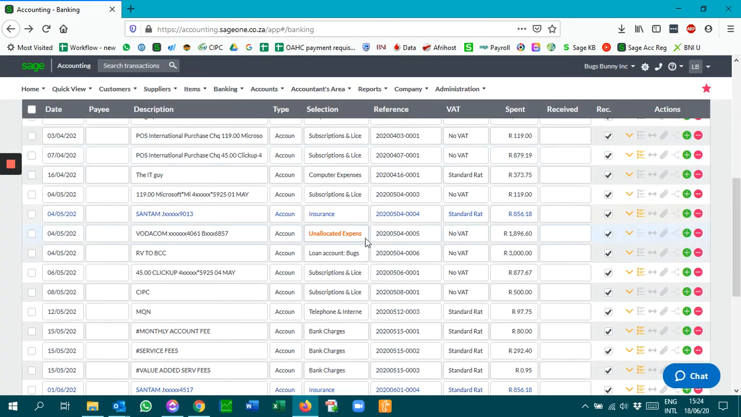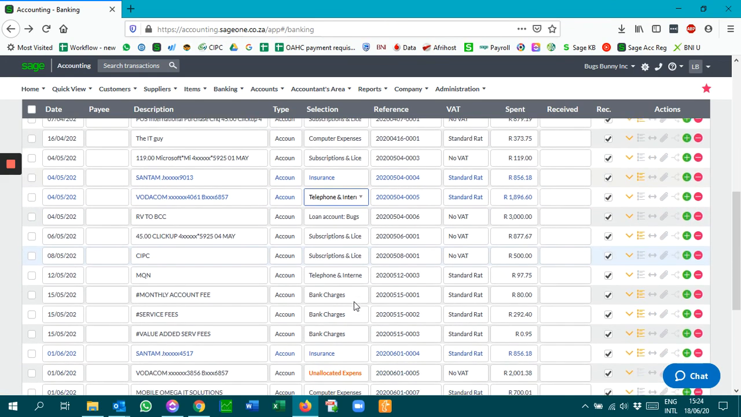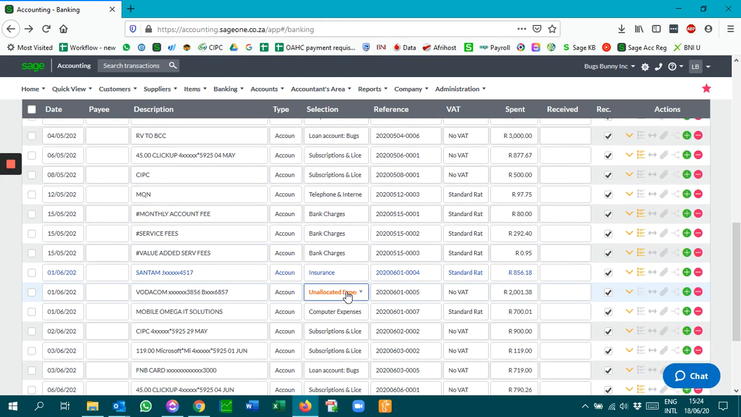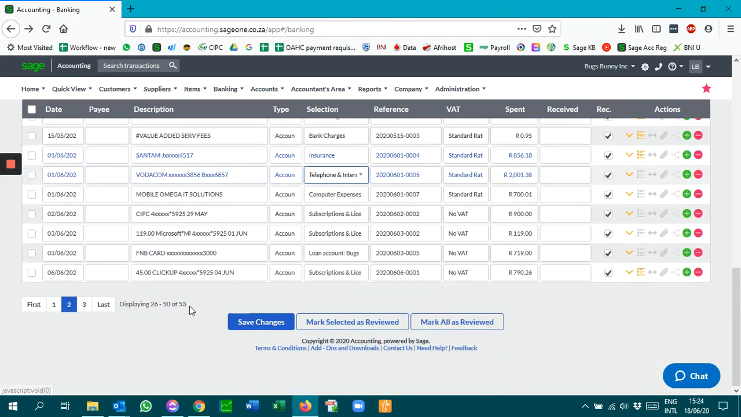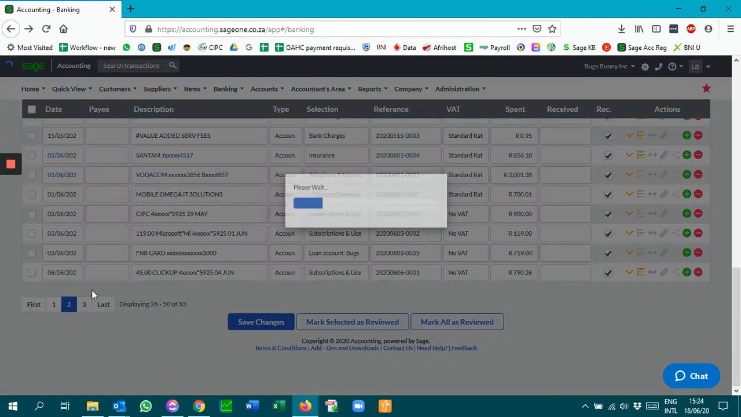Right. Then Vodacom is, again, telephone and internet. And that will also usually be a repeating one that we will set up a mapping rule. That one is telephone and internet. Just save, and I think I'm nearly done.